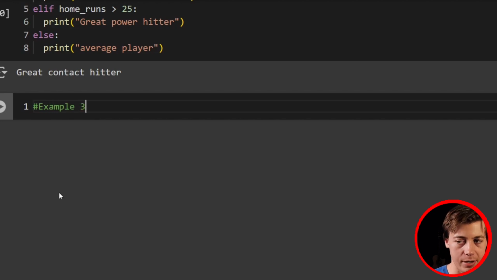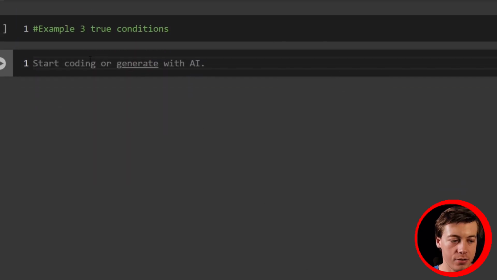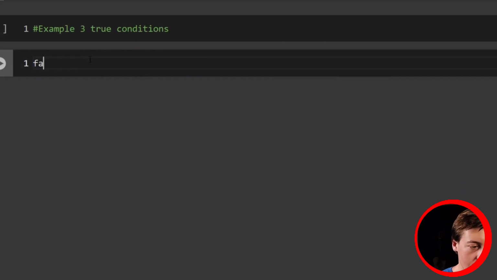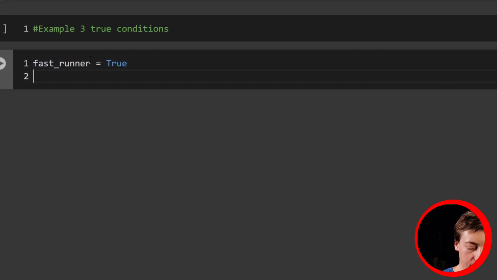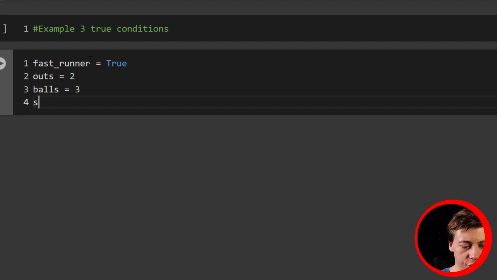So next example I want to look at over here is example 3, true conditions. And this is something that's pretty common that you will end up seeing quite a bit. So let's go over this example. We're going to have fast runner, and we're going to set this equal to true. Then we're going to say outs equals 2, balls equals 3, and then strikes equals 2.